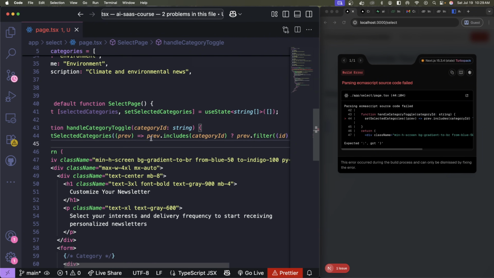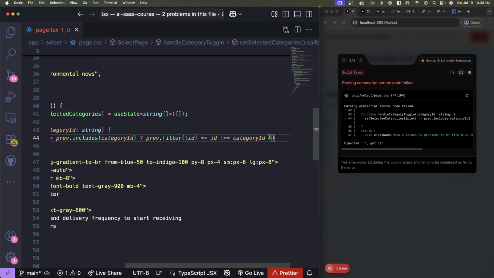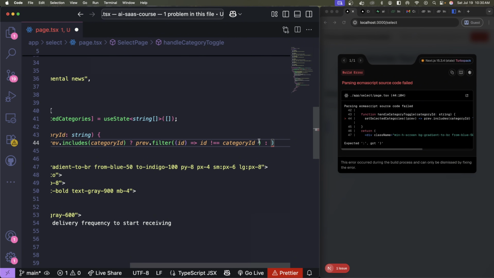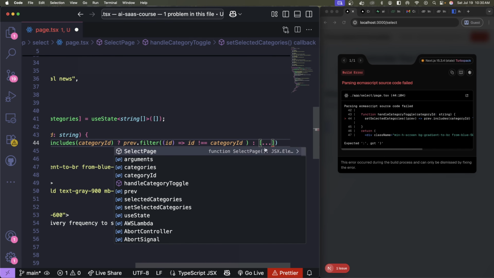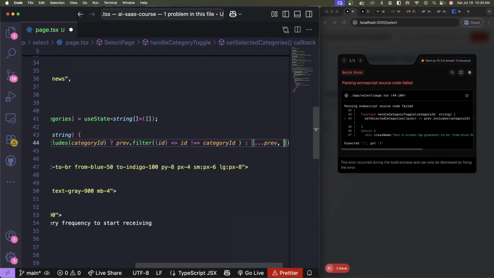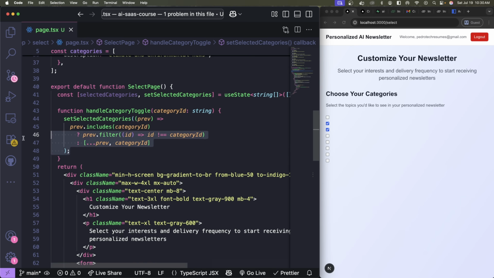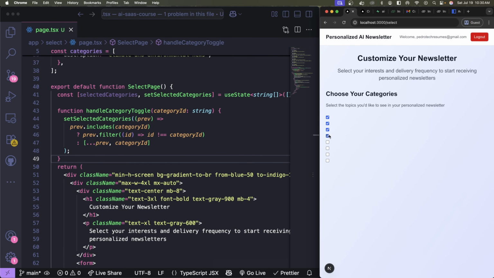But if it doesn't include the category ID, it means that we want to add it to the list. So we'll come over here, we're going to put the else case, and to add something to the list, you just use the common destructuring pattern. You make a new copy of this array, you add all of the items from the previous array, and you just add the new category ID to the end of it. The full logic should look like this. And now as we select this, it should be keeping track of which ones we selected on the state.